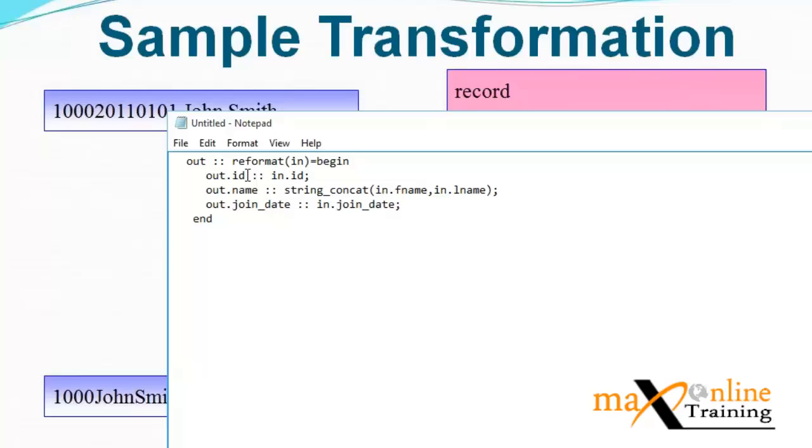And can the concat function have more than two inputs? Like here we are joining first name and last name. Can I have more than two? Yes, it accepts more than two inputs, and so everything will be concatenated at the end.